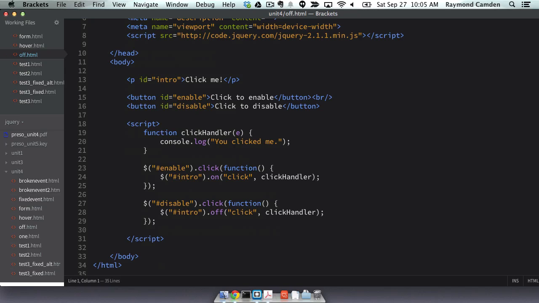Now what I've done is I've taken my event handler out of the function, and I've just put it in the page as is. Function click handler, console.log, you clicked me. So the enable button on click is going to turn on the event handler by just saying .on click, and I specify the actual function that I'm using. To turn that off, it's just a matter of switching from .on to .off, and I specify the handler that I want removed. And that's all it really takes.